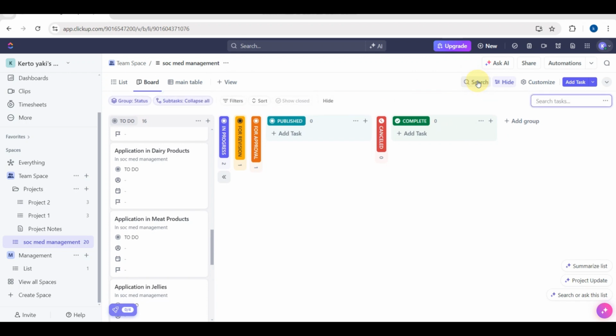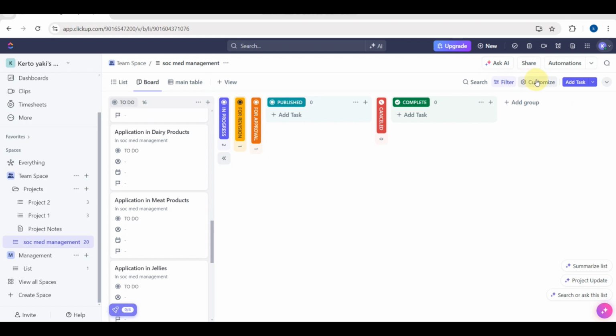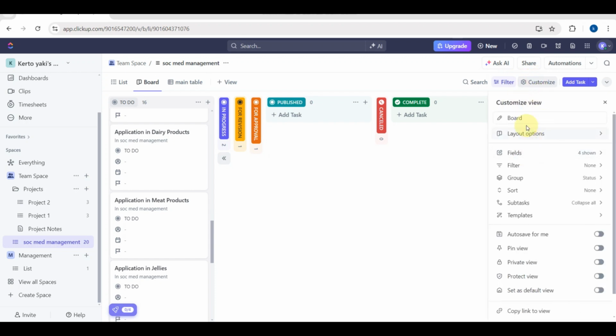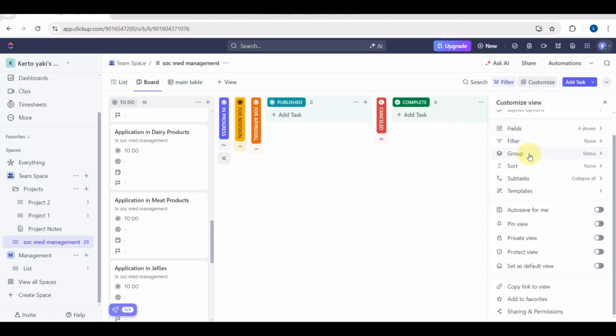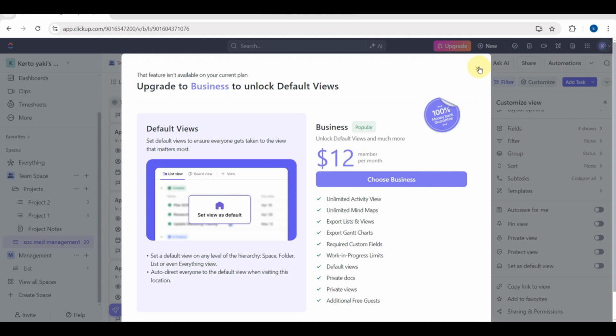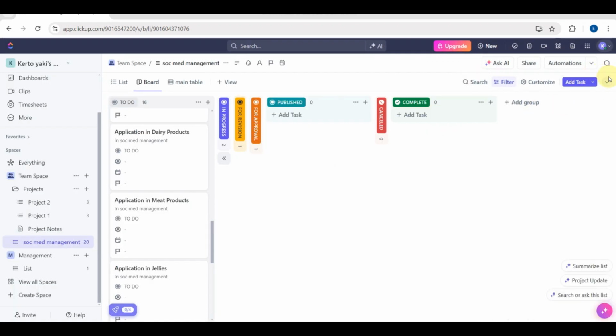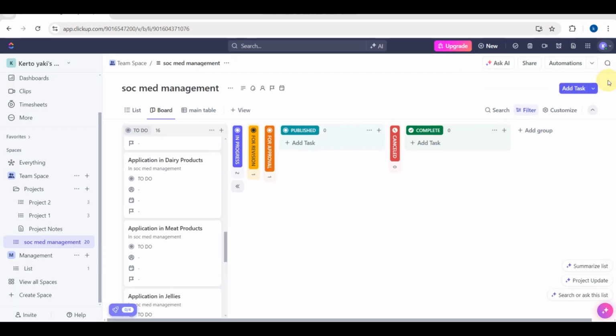And on this section, guys, you will be able to see here different options. For example, that is you can search tasks, hide tasks, customize again your view. So these are the different kinds of views here. So it really depends on you, guys. So here are some of the views that you will be able to use. Then you can also set as default view, protect the view, or copy link to view. So here, guys, some of the features need to be unlocked by availing a premium plan.